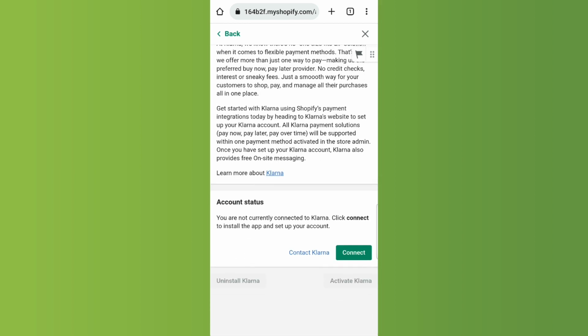They tell you about Klarna and stuff, but you need to scroll down to the account status and click on connect. And what this will do is it will install the Klarna app on your Shopify store, but will not activate it. In order for you to activate your Klarna account, you need to go to their website and link your account from there to your store.